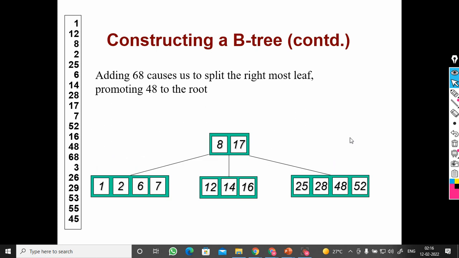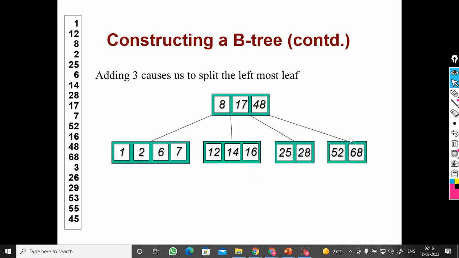So when you are trying to insert 68, where does it go? To the last, but then it is already having the maximum keys. Then this particular node will be split. The middle value will be 48. 48 will be sent on to its parent, and 25, 28 becomes the left of 48, and 52, 68 becomes the right of it, you can see exactly, right? So this is how the tree is going to be formed while you are inserting the element.